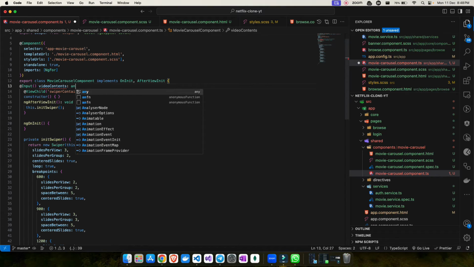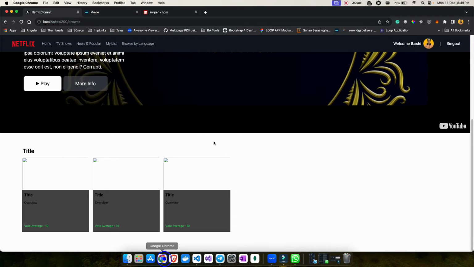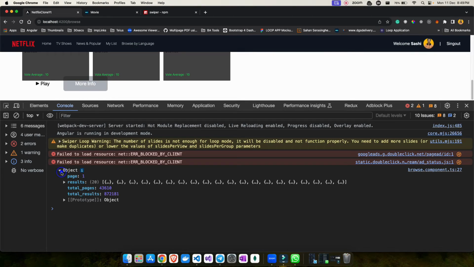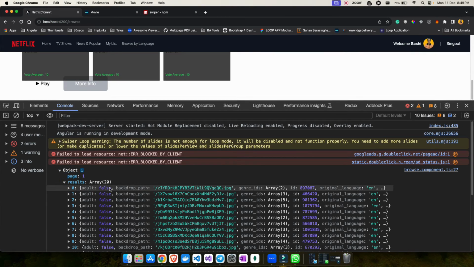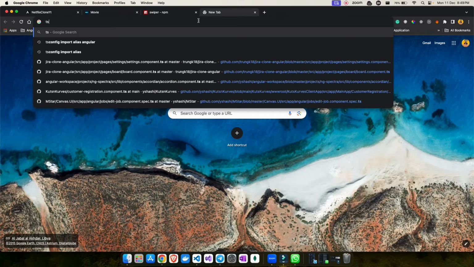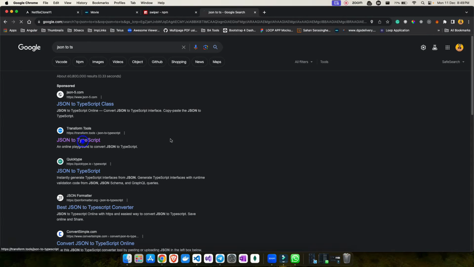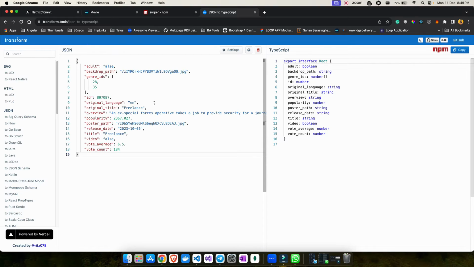And we can specify a type also. So I will specify the type now. Let me show you how I can get the type of it. I'll go here, inspect element, get this object, open up this result, and copy this whole object. Then I go here, convert JSON to TS, I will use this one. Let me paste the object here. Once I paste the object, I can see my interface is ready.